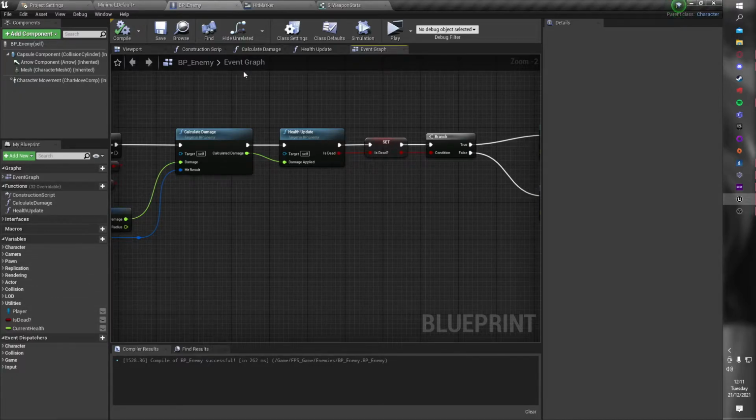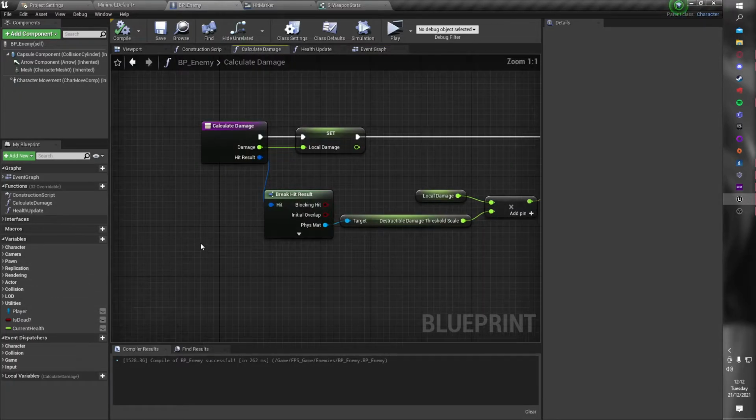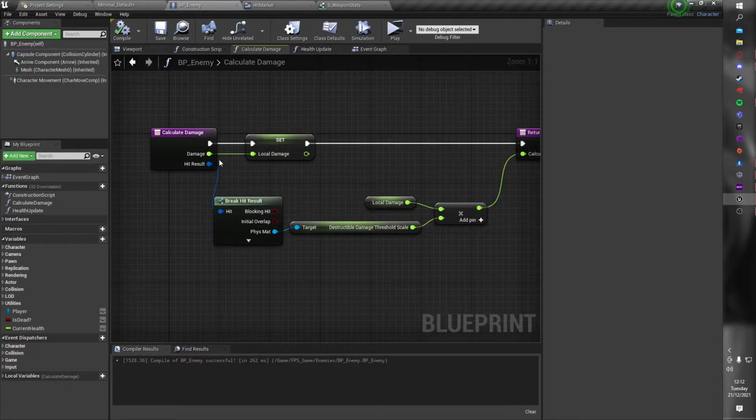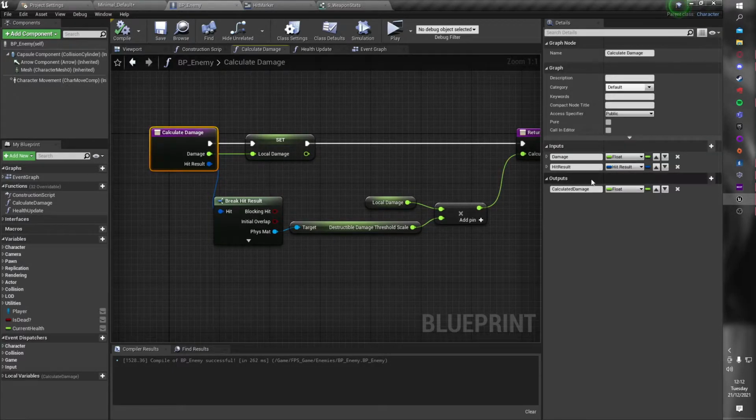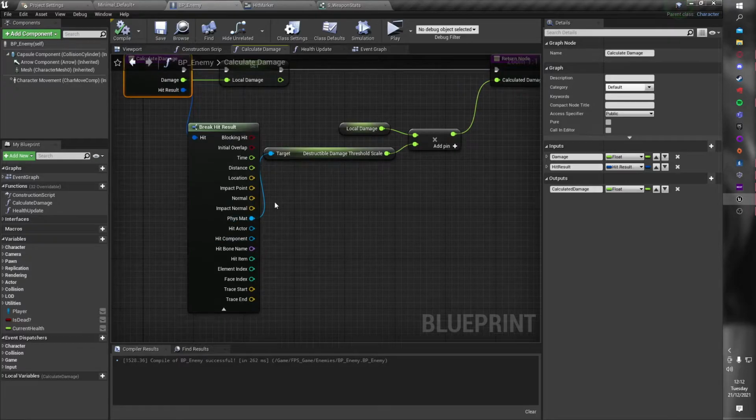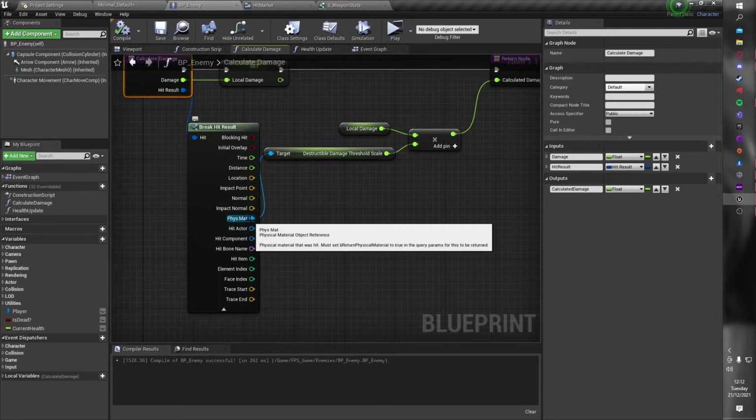So if we go into the calculate damage up here, it's taking the damage from the damage, taking the hit result, which I break the hit result, and it's just the physical material. Actually, yeah, I need to show you that as well in a second. It takes the physical material, which I created some. There's wood, metal, stone, and each body part.